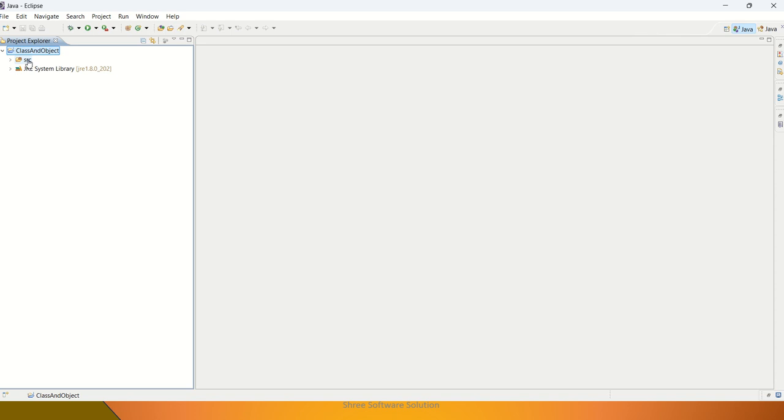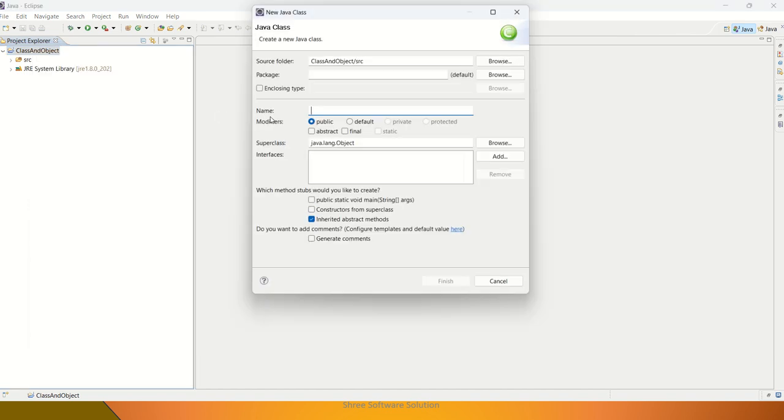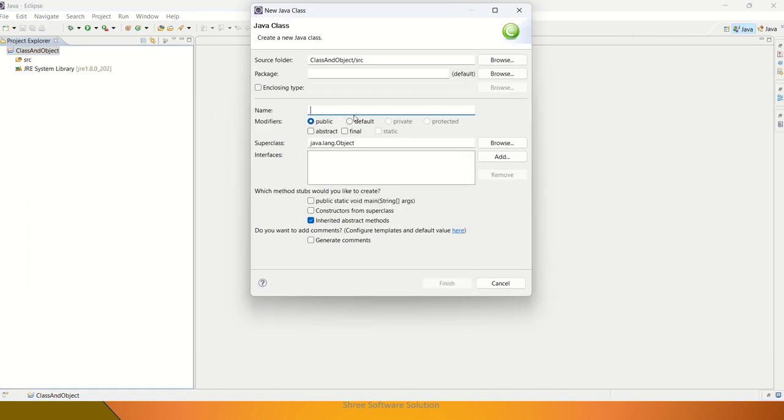You can select the src folder to create the Java file, or else you can choose the project folder also. I'm choosing the project folder. In that I'm going to create the main function first, so you have to select class. Here we need to give the program name, and I'm going to give Program. I need to generate the main function automatically, so I'm checking this checkbox. The public static void main string argument function will be generated automatically here.